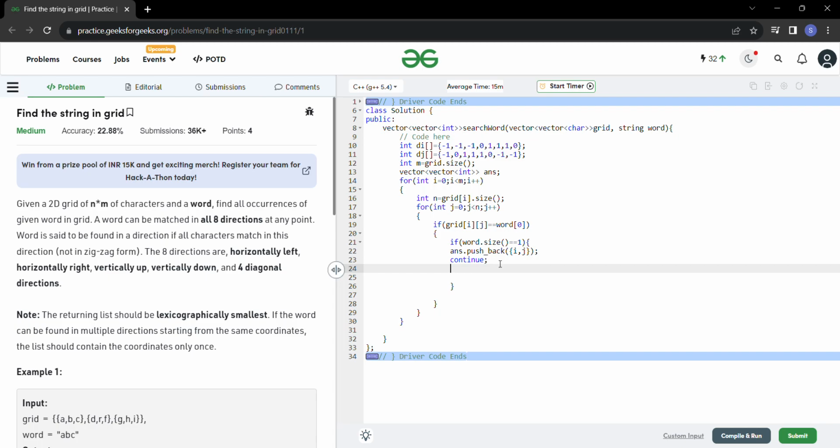I should not talk much about this. So now, if word dot size is not one, let's just think it's more than one. And what we'll do in that case, let's see. First, let me do it.